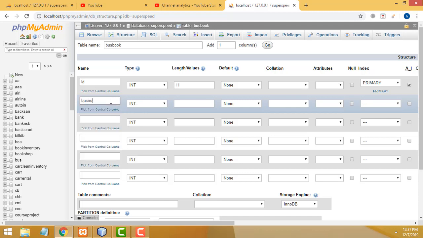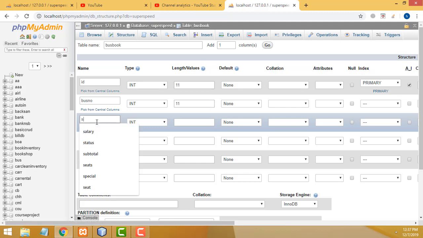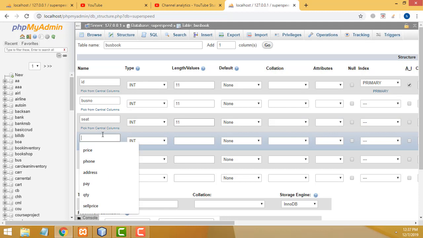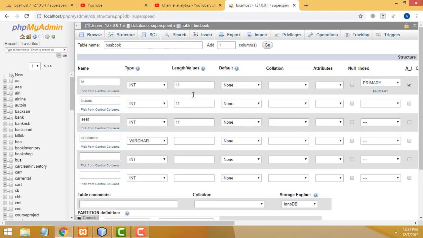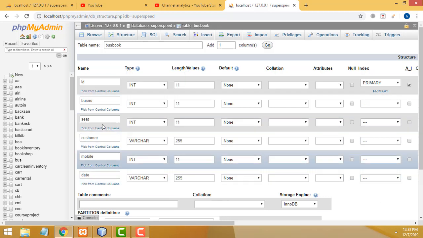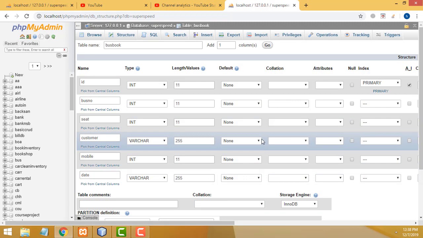This one should be 11. The third one should be sheet, the same sheet. The next one should be customer, varchar. After that mobile, after that date, also varchar 255 characters, right. That's it. These are the columns we required for the bus booking table.